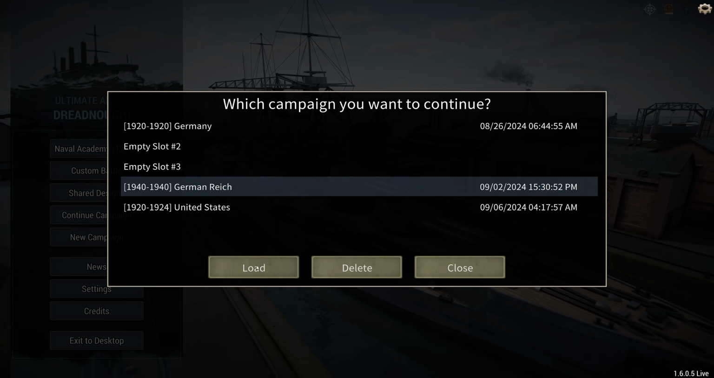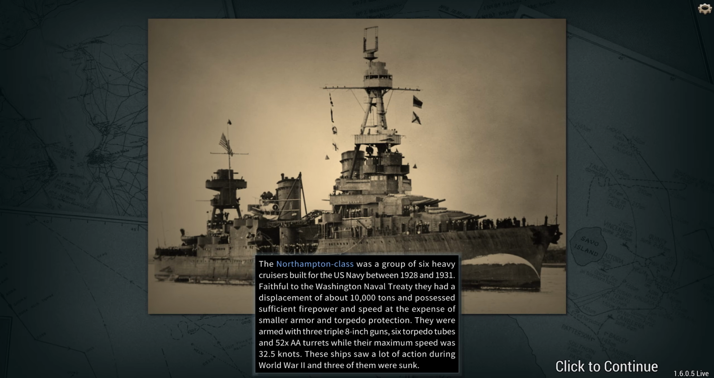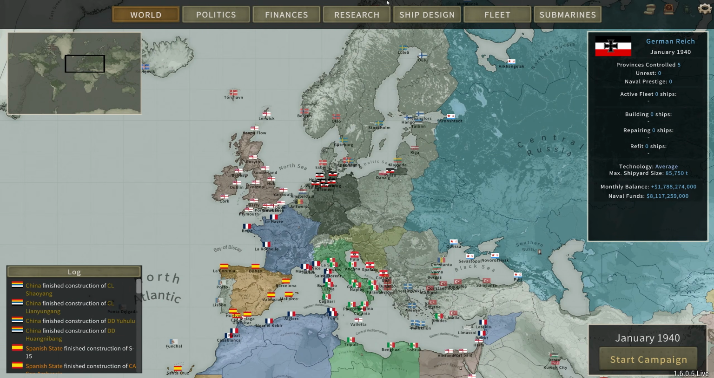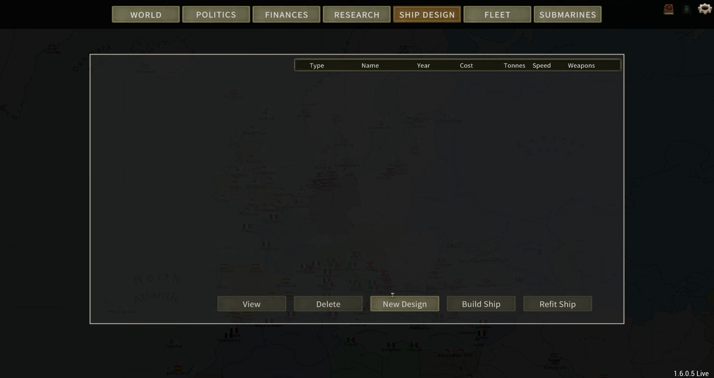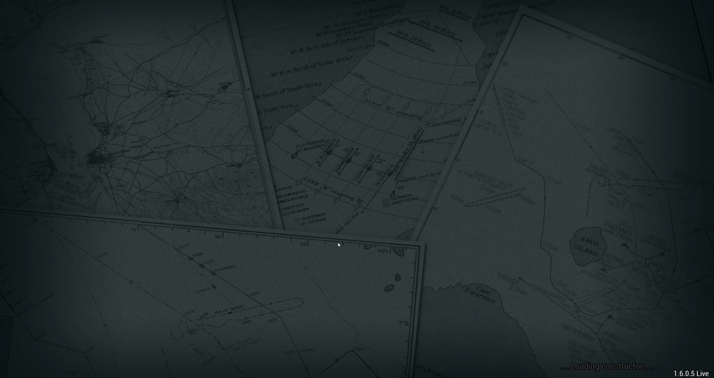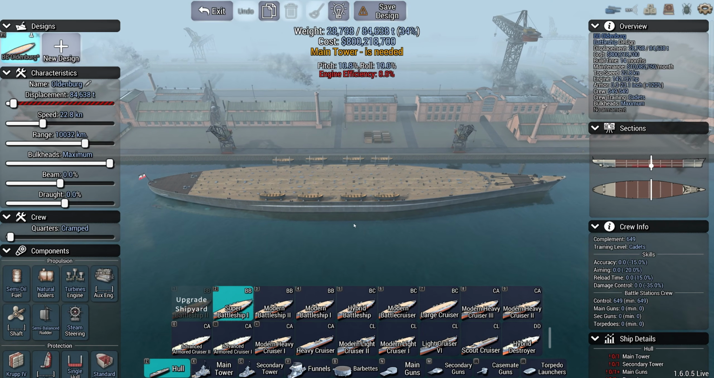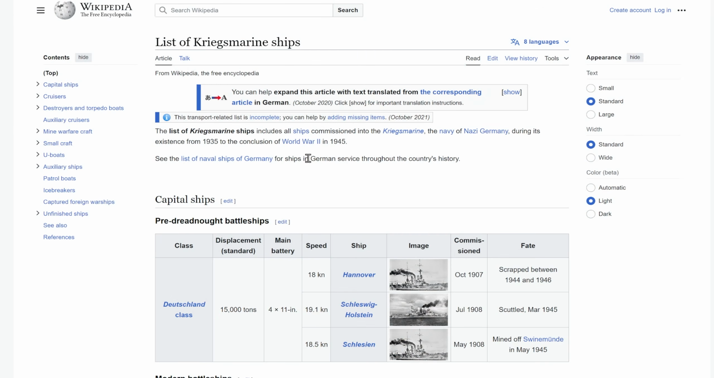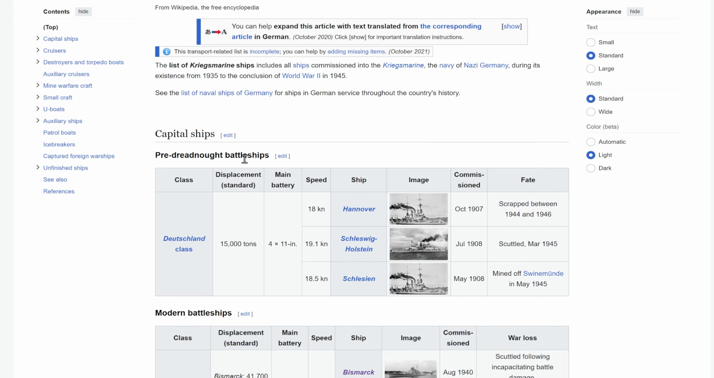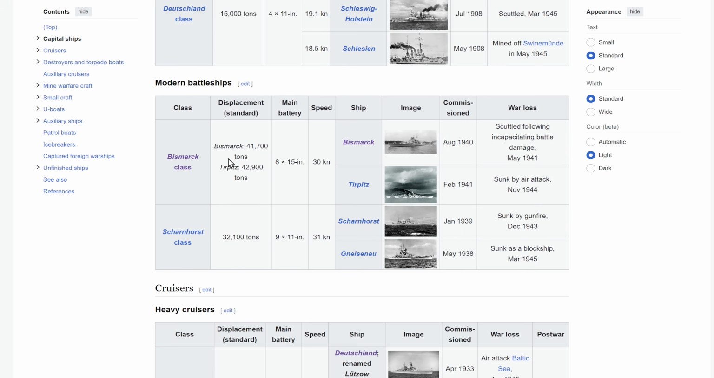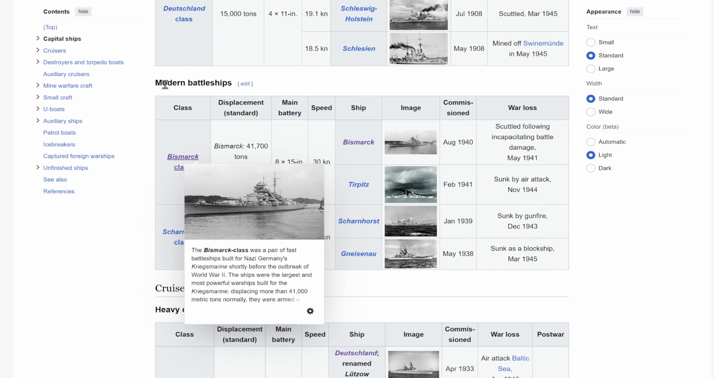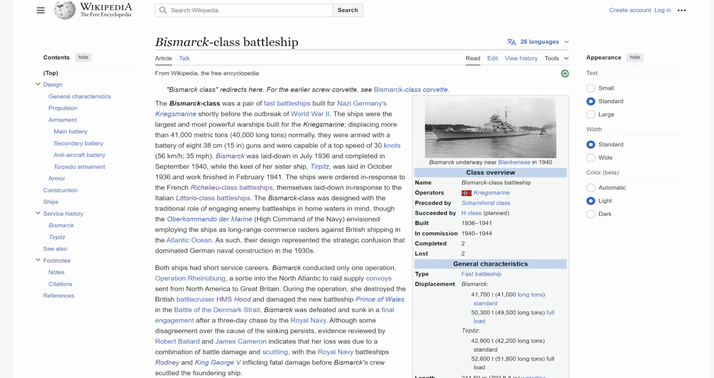So I already got this one loaded up, so let me just load this thing up. Alrighty, let's go ahead and I will go design my own ships. Let's make the new designs, just get straight into it. We are 1940 Germany. So I guess first up we're making probably the Bismarck, just the most famous ship after all. We're going to skip the pre-dreadnought battleships. I'm not going to make a pre-dreadnought battleship. And now I guess we're just going to make the Bismarck class, not the actual Bismarck. So there's the Bismarck class.